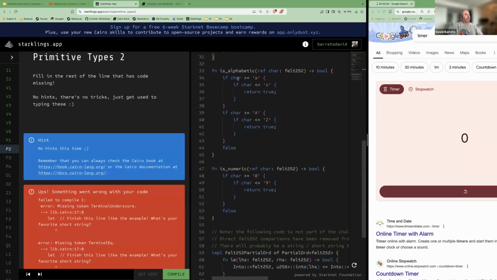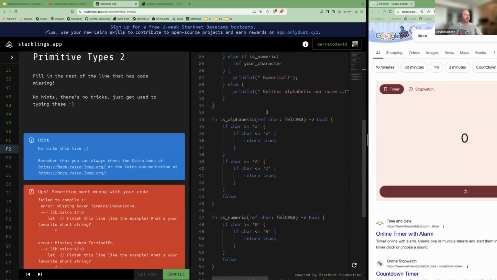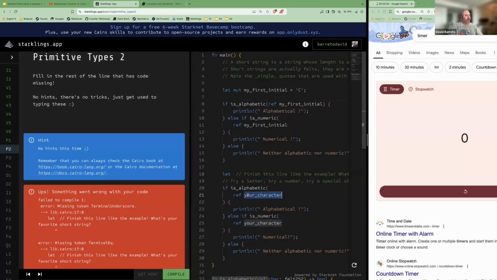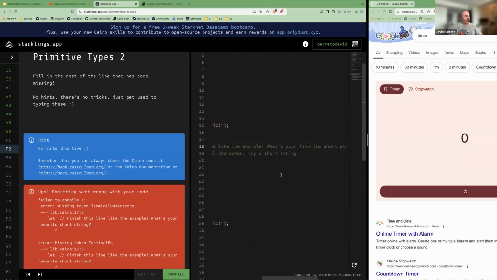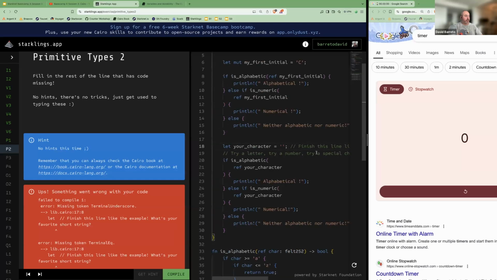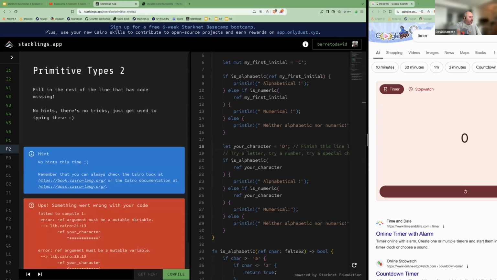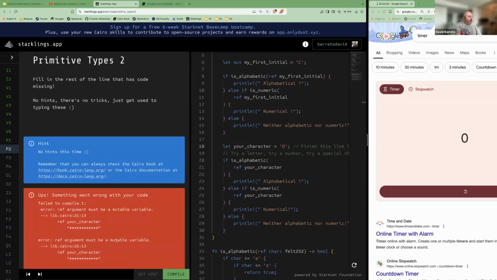Wait a second. Oh, there's a function is alphabetic. That's the part I was missing. All right, so I just need to define it here, and I'm going to turn it into a short string like the previous example. And what letter? Try a letter, try a number, try a special character, try a short string. Okay, let's start with the letter D. Let's see what happens. Compile. And it says that it has to be a mutable variable. Okay, like in the example. Let's see, mutable. Let's try again.